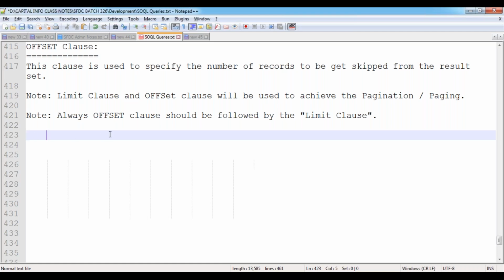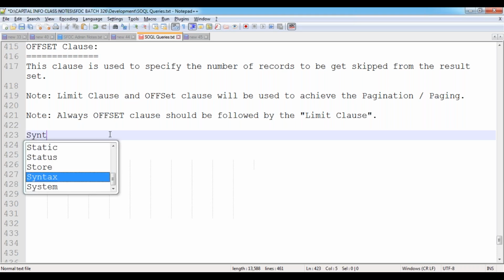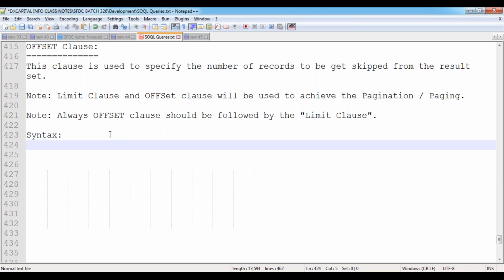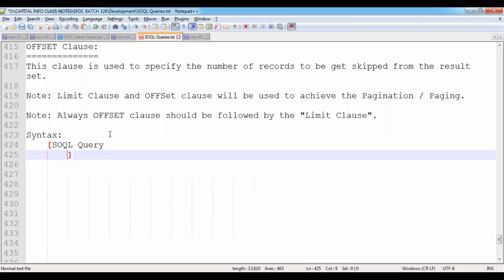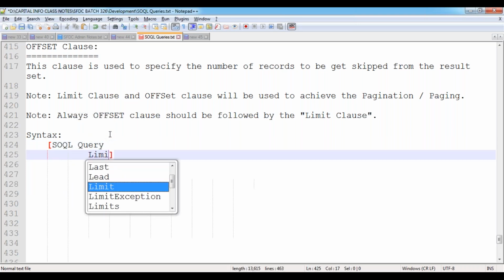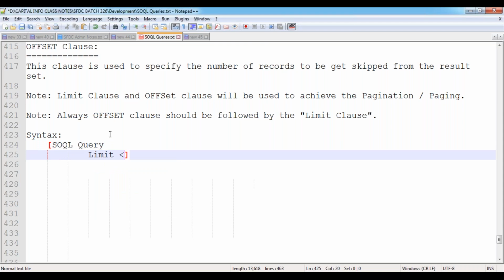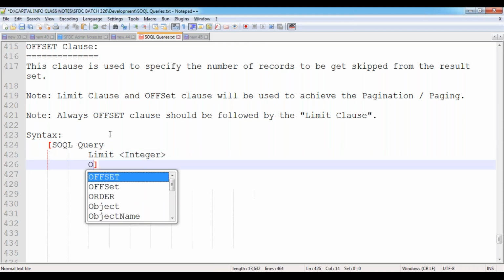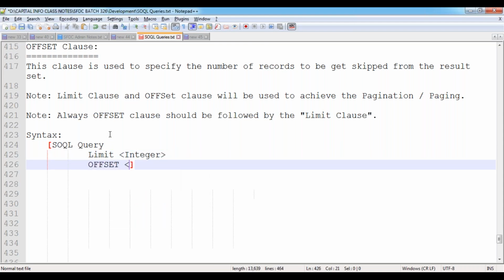Okay, now, so how can we specify? Now let me explain here the syntax. In the syntax, I would like to specify the SOQL query, and we can specify the limit integer value. We can specify the offset integer value.